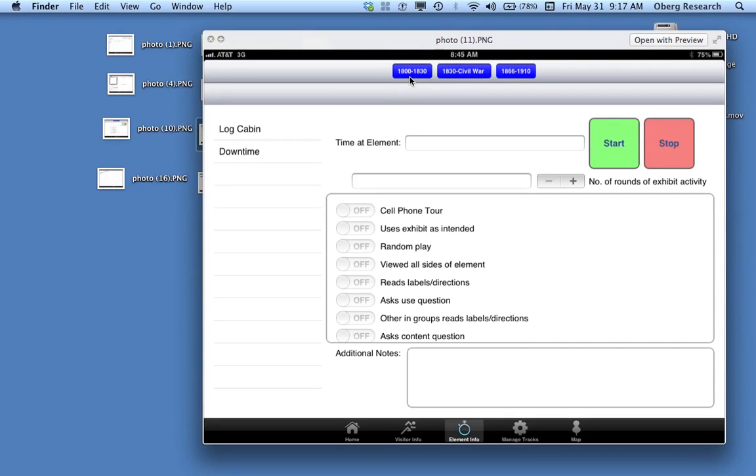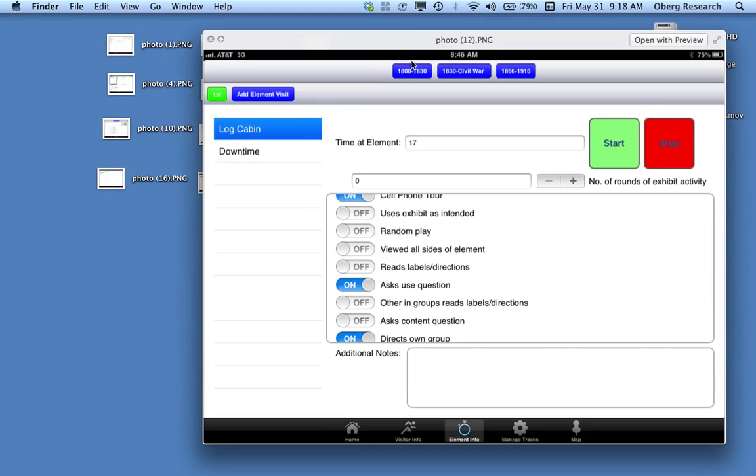When you click on that, in this case we clicked on 1800 to 1830, we got our log cabin as well as downtime. If you remember, downtime is an ongoing element or an element that shows up in every group. So now that you've clicked 1800 to 1830 and you've got your log cabin, your downtime, any other elements that you may have attached to that group, you hit start time. You start turning on and off those behaviors that you are observing the visitor doing, and you hang out and wait until the visitor moves on to the next element.